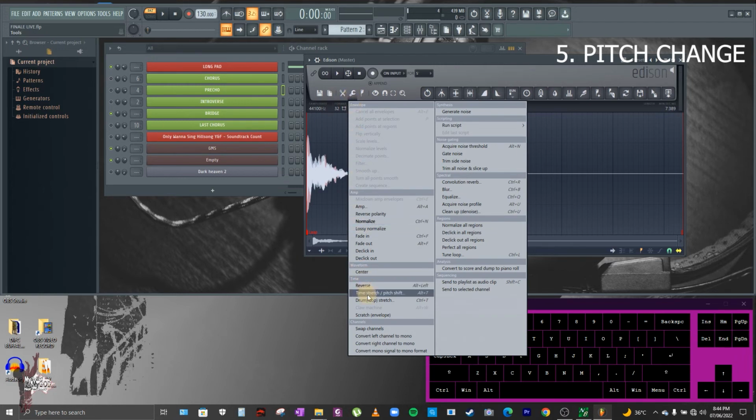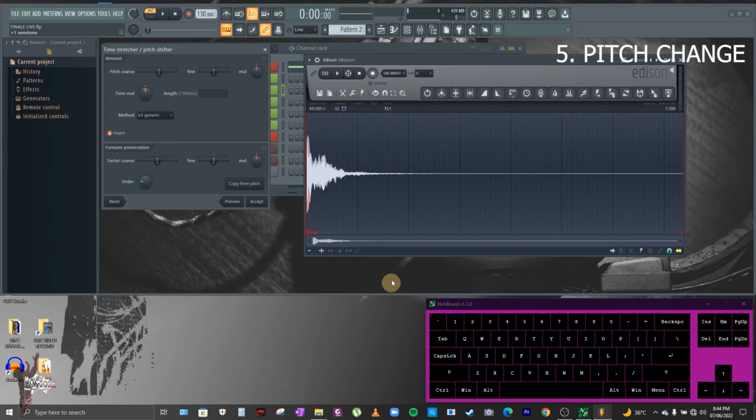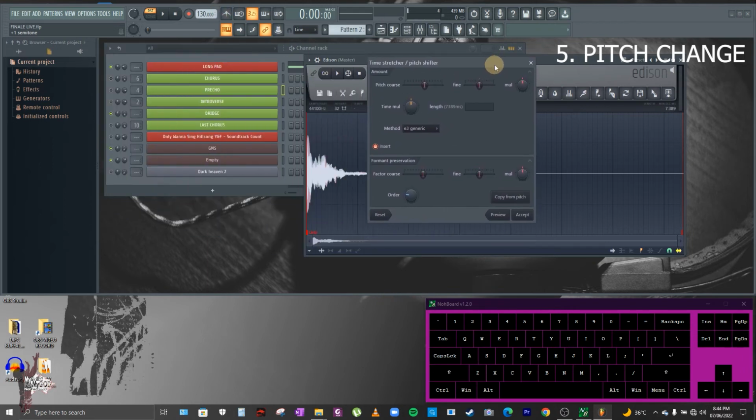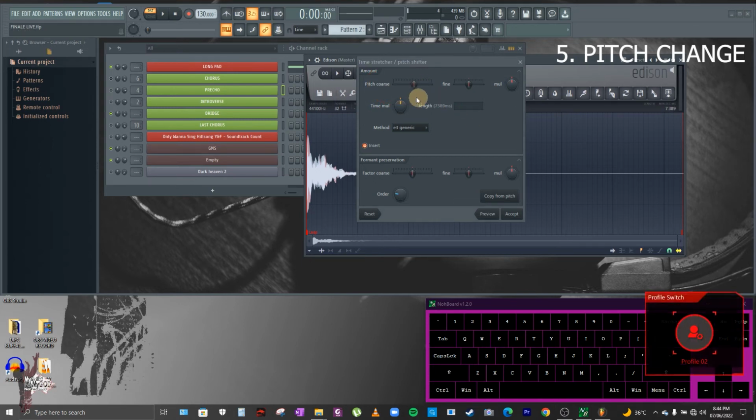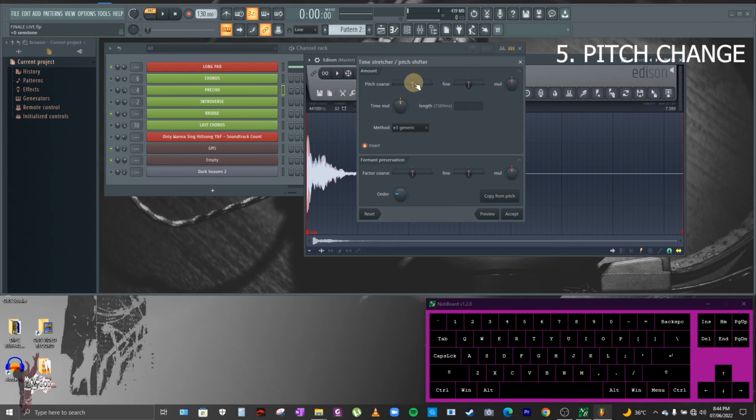Okay, then go to time stretch or pitch shift. Now this dialog box appears. There are many settings here, but there's only one knob that we are going to use, which is mainly this one. You need only to focus on this one. The thing here is that we'll just need to adjust this pitch coarse here.